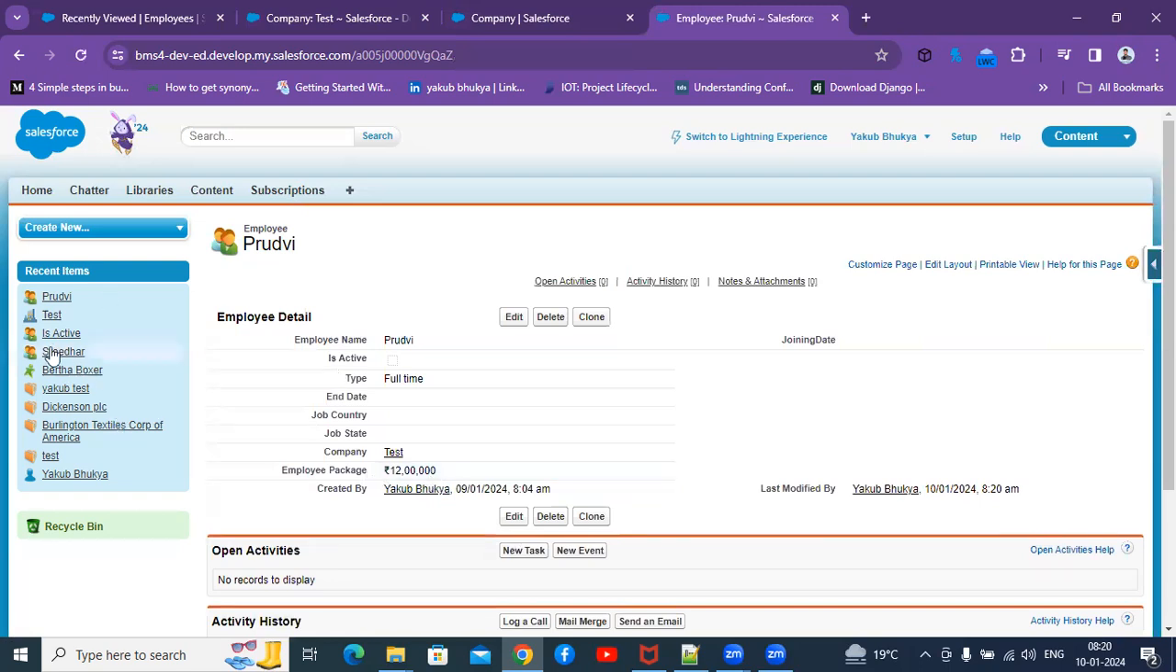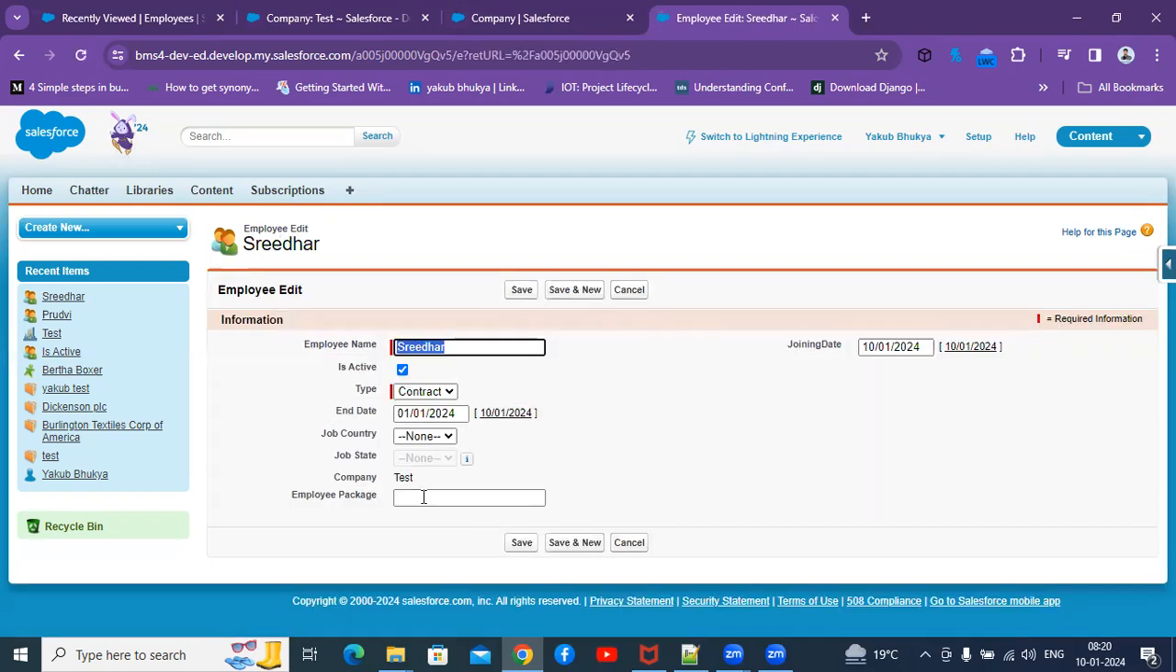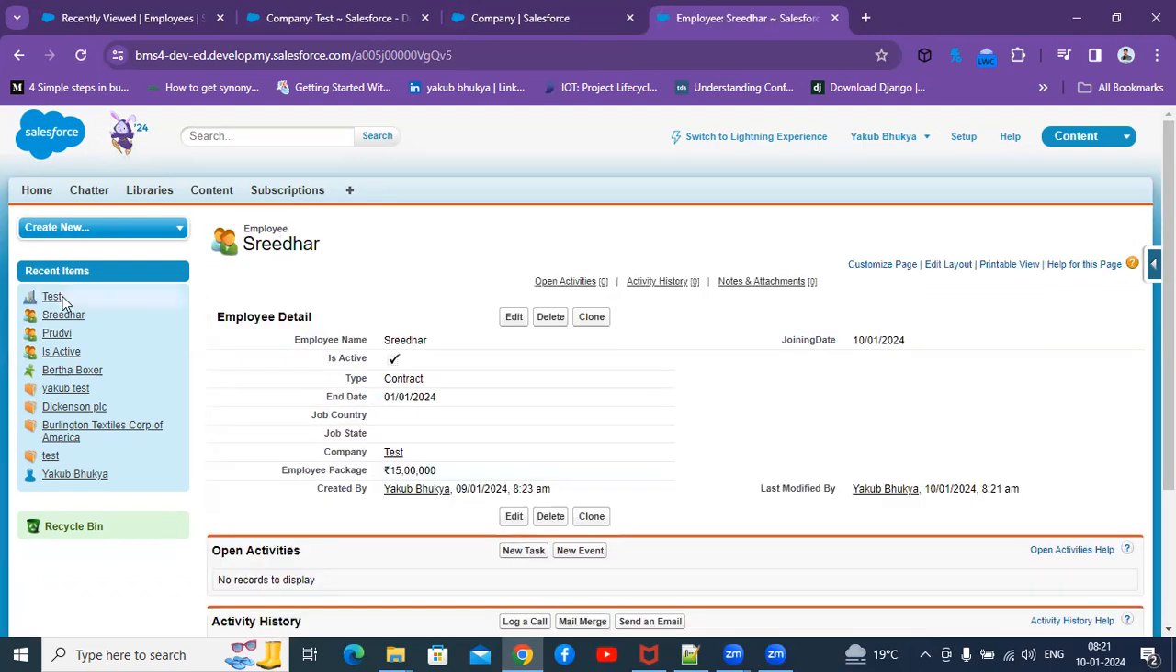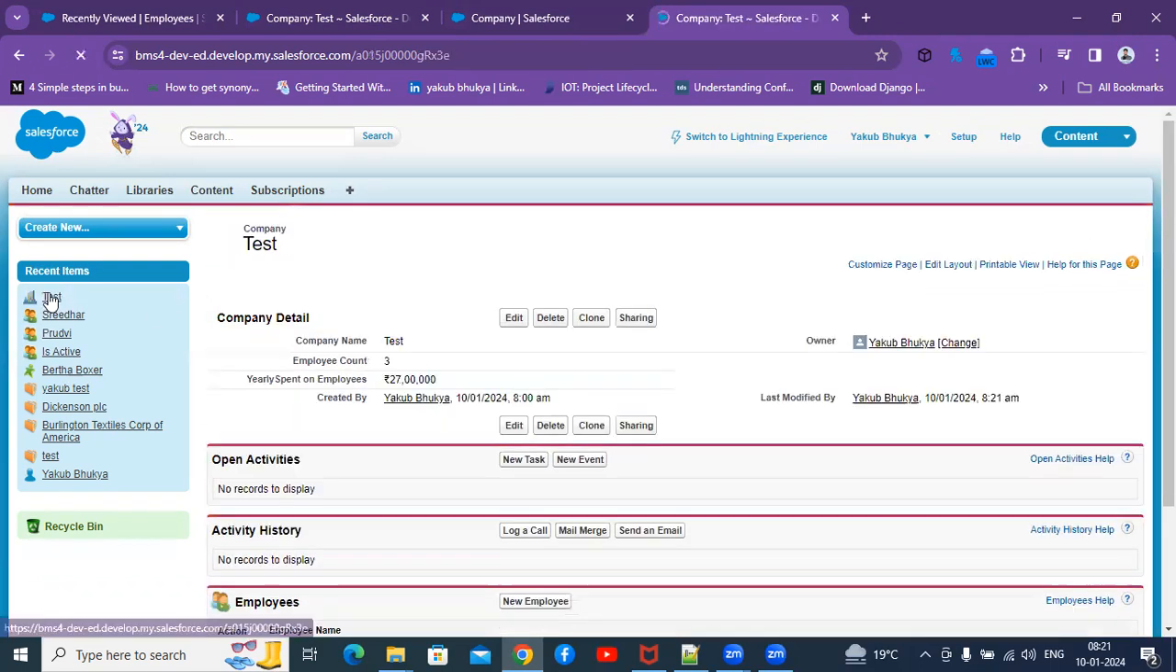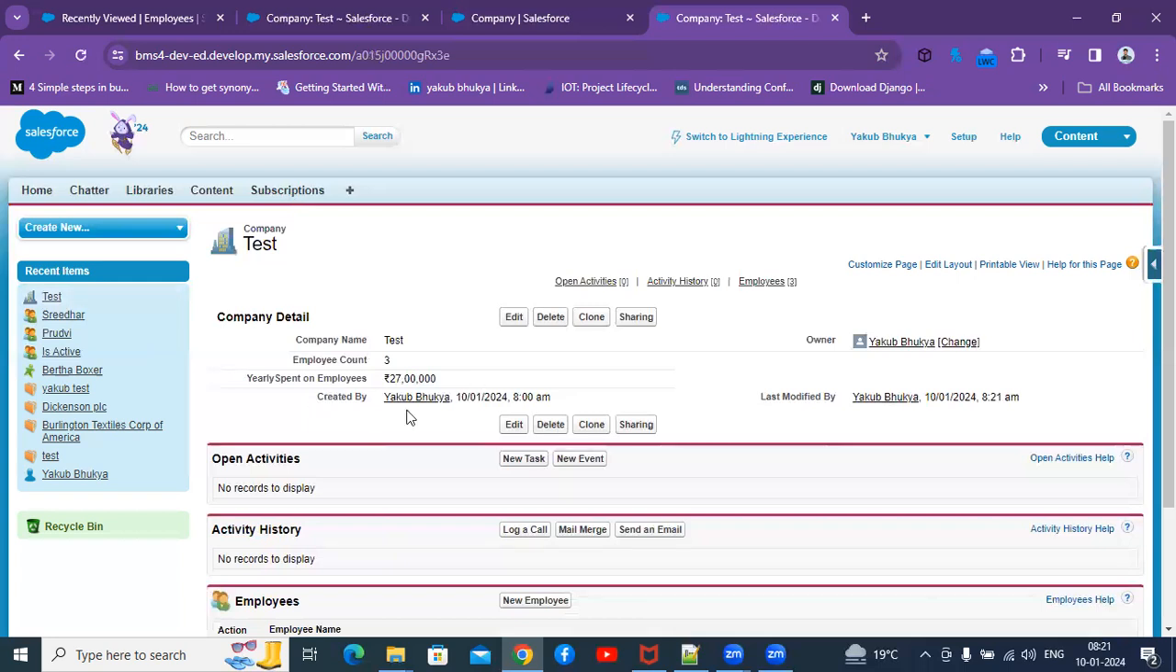Let's suppose I go to Sridhar, I'll edit it. I'll make it 15. Save. Now if you go to the parent record, it will reflect the sum of both the things. Understood how roll-up summary fields work? It's a very, very important thing.